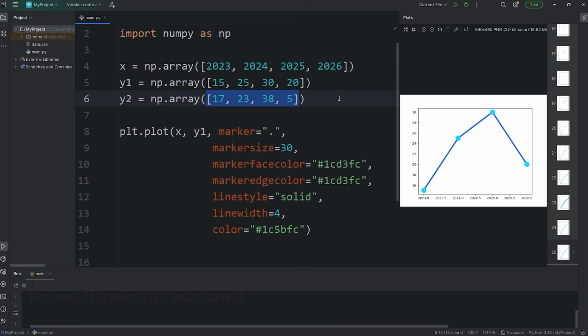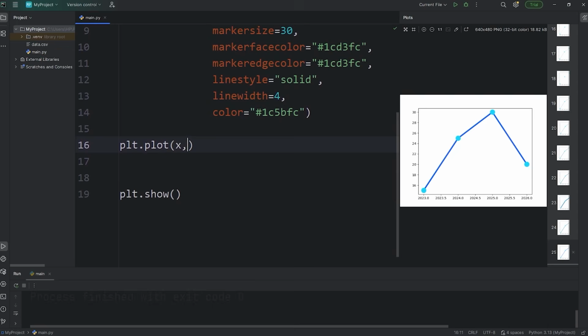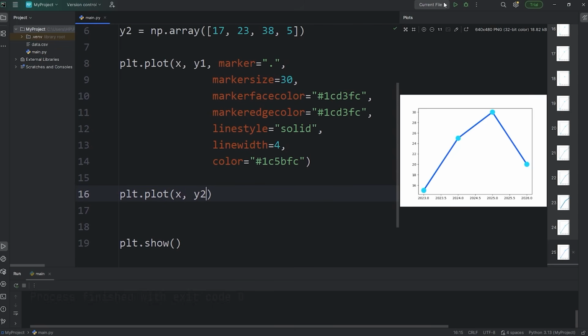Again, your values don't have to be the same as mine. Feel free to pick some different numbers. We're plotting x and y1, but we'll also plot x and y2, that set of coordinates. Access PLT, call the plot function, pass in x and y2. So now we have 2 lines, but our second line doesn't have the same customizations as our first line.